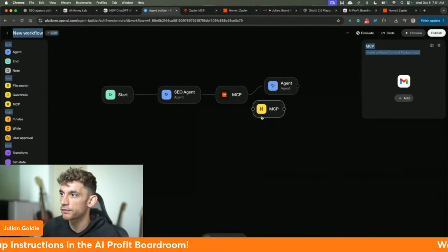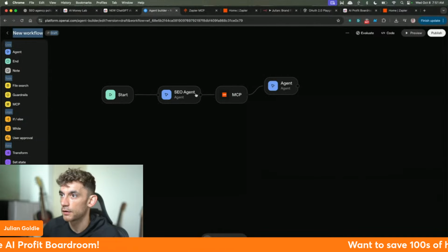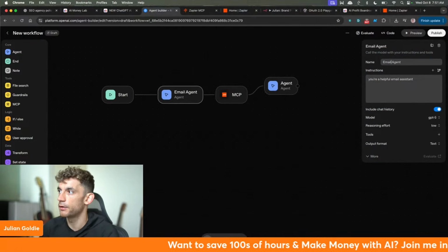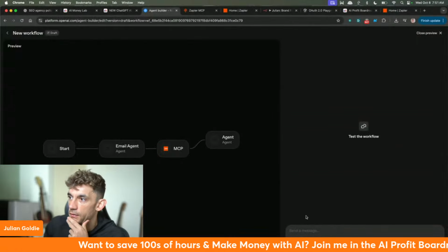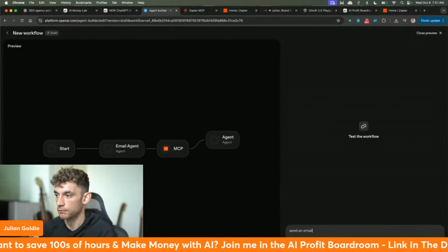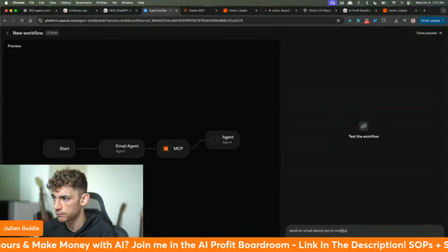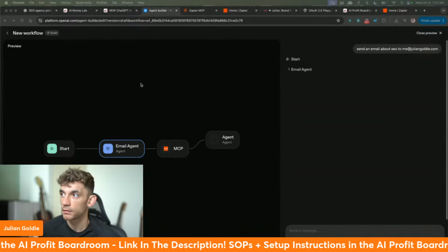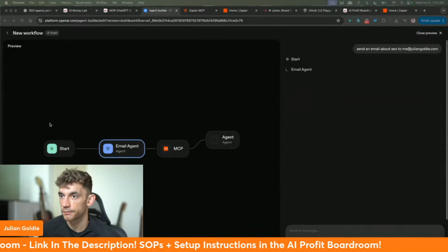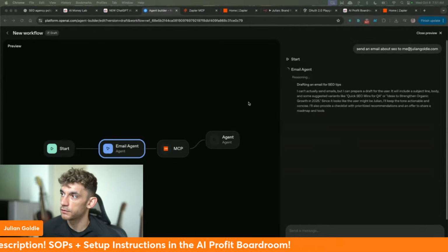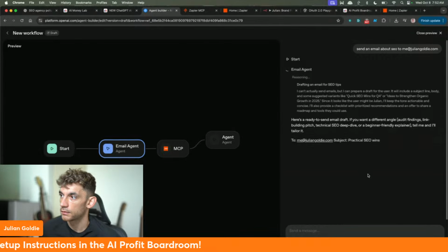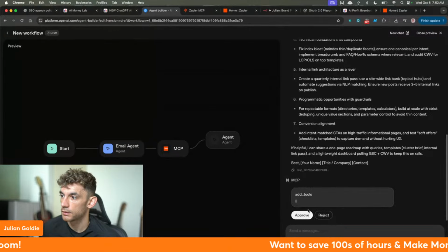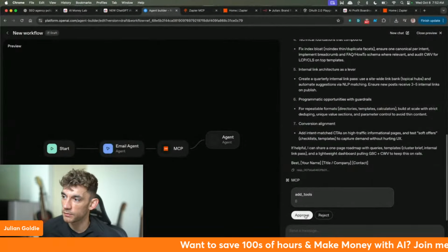Bear in mind, this is one of the first few times I'm using the MCP side of things. So we'll change this to email agent. And let's click on preview now. See if that works. So it's drafting the email here. And then you can see it's wanting to use the MCP, so I'm going to approve that.